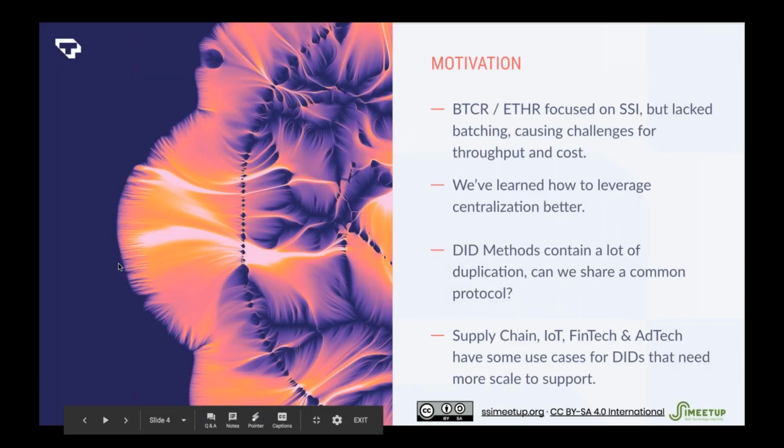So this is the background. The motivation is that there are these existing decentralized identity methods, BTCR and ETHR, and I'm not an expert on either of them. Although we have used ETHR for some time, and I found it to be generally pretty awesome, and I love the team and their work on it, the main challenge that we've seen with it is the per operation cost, and batching and throughput aren't integrated in the same way that they are in Sidetree.